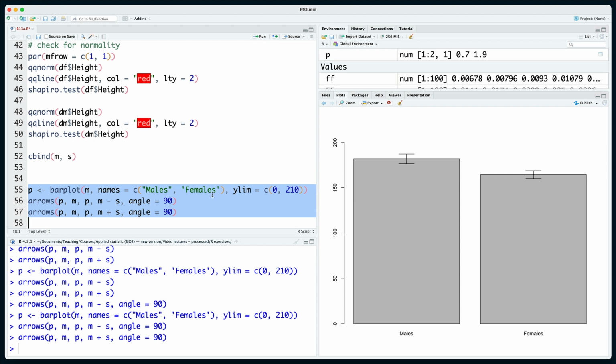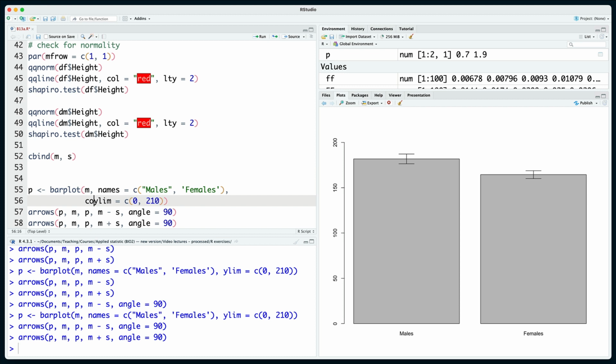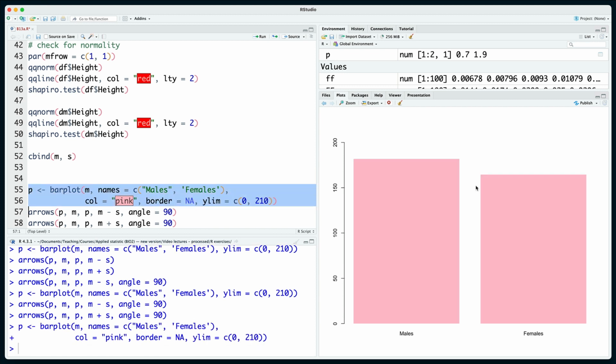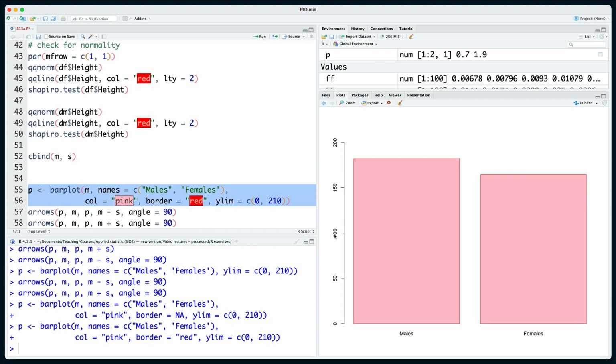Okay. Of course, it's just a plot. You can also change, for example, color. You can change color, let's say pink. I know border equal to NA. Let me show you what it means. You can see that we have pink color inside and border color. NA means not available. So it means no border color. I can, of course, make it, for example, red. Let me just show you. Red. And then the border will have red color. You can see it here. Let me get back to NA.